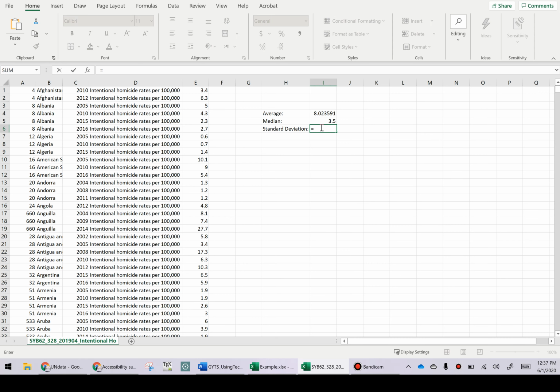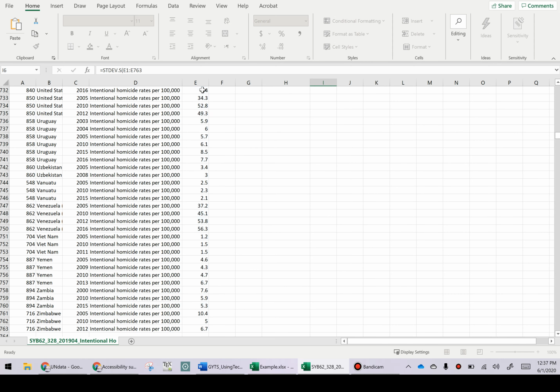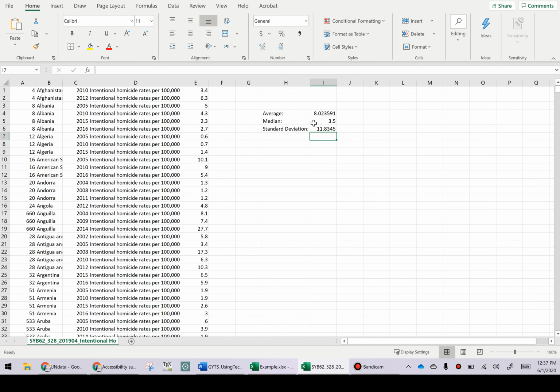And for our standard deviation, equals standard deviation. I'm going to take this as a sample, right? We don't have every nation, we don't have every time period, so this is just a sample. This is sample data, so I'm going to choose that, STDEV.S, Control, Shift, down, and enter. So now I have calculated an average, a median, and a standard deviation for this data set that we found online. Okay, hopefully this has been interesting to you.